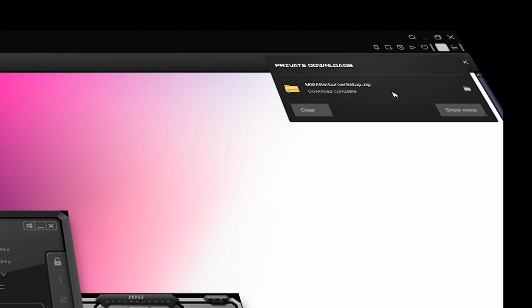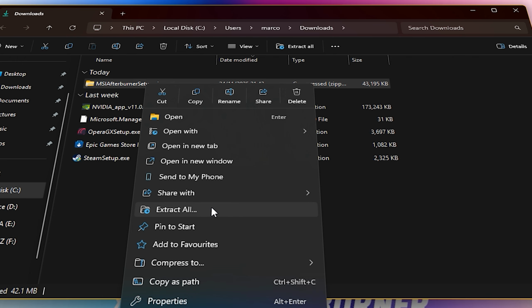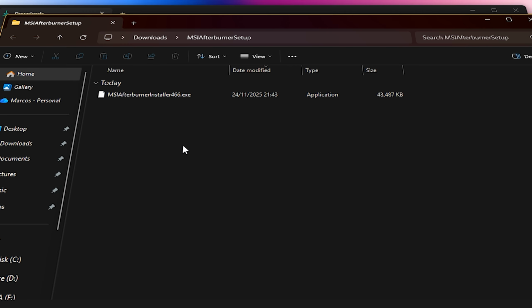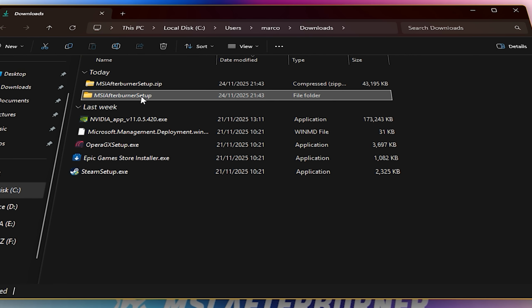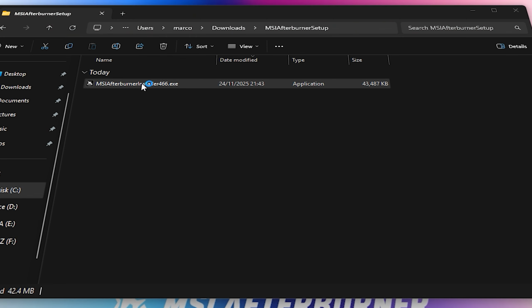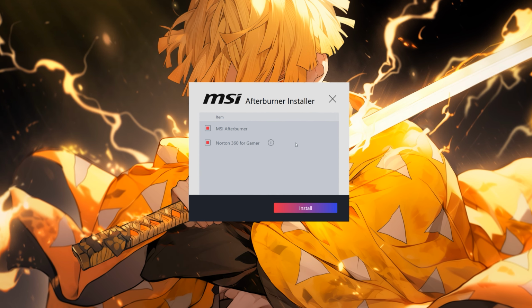As soon as you download this done, you'll see this zip file here. You open the zip file and then you're gonna extract all to the same page. It opens automatically, but basically it will create another folder here. You open the folder and then you open the MSI Afterburner installer. Soon as you open the execution file, you'll have this tab open.